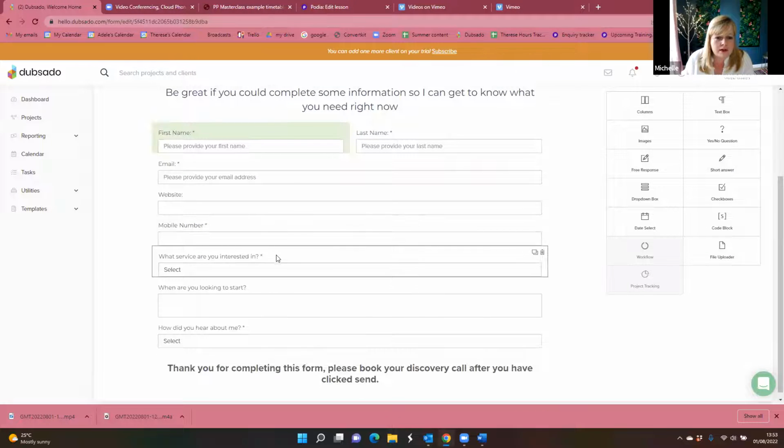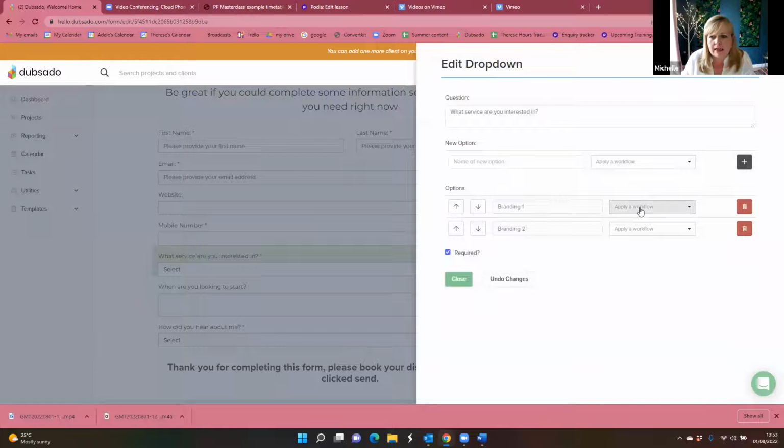This is what I was talking about with regards to what service are you interested in. You can create a workflow for each type of service depending on what you want them to do, depending on what service they have chosen. So that's a really, really good one here.